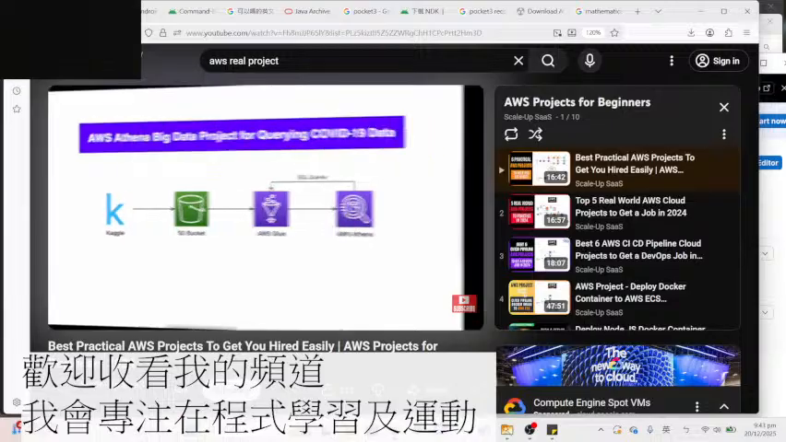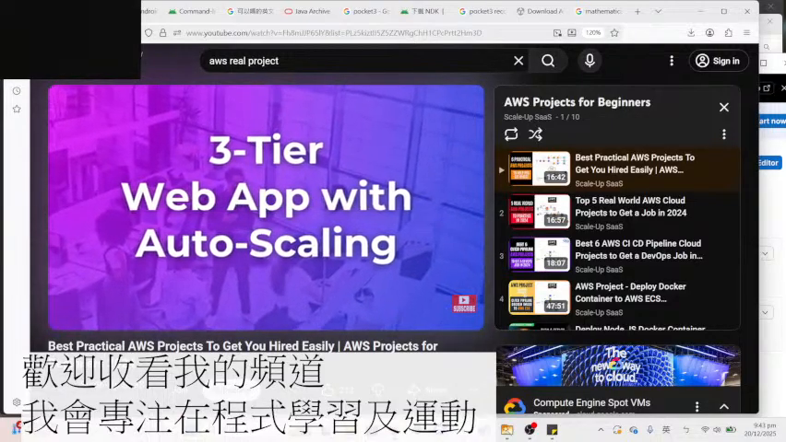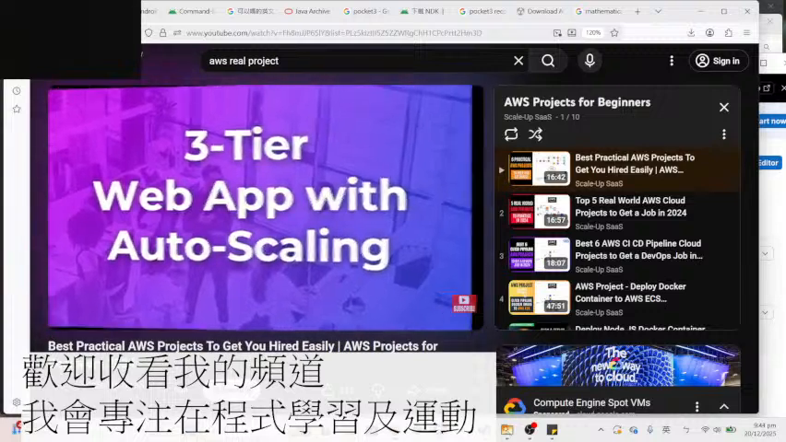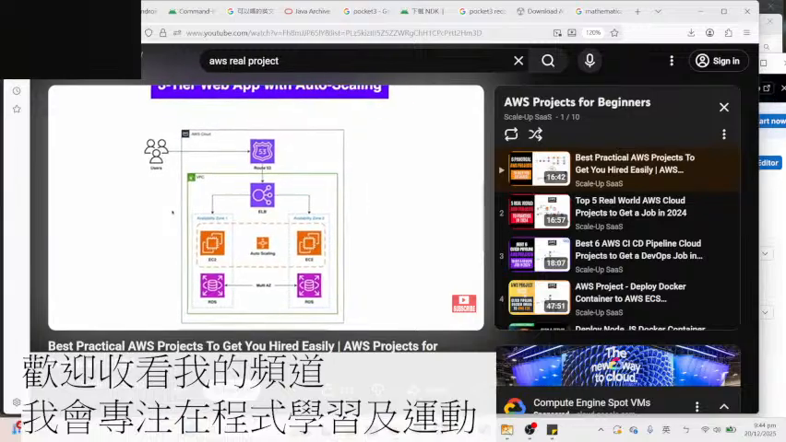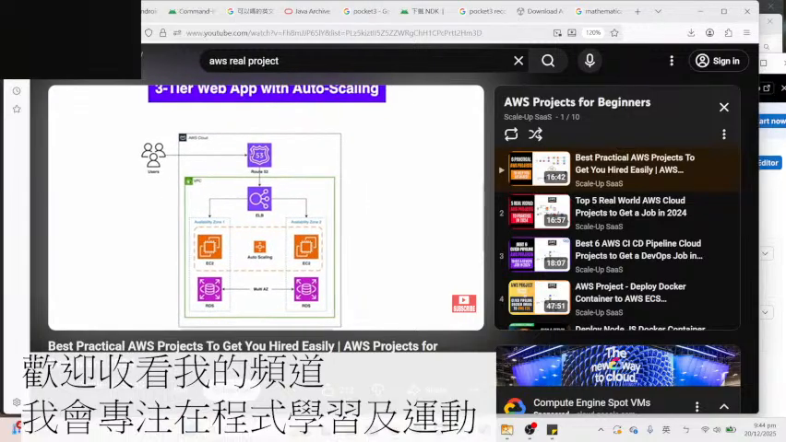And let's go next to number 4, a 3-tier web app with auto-scaling. This is one of the basic beginner AWS projects that you can start, but I gave it a little nudge. I made it a little bit harder, but still it's something that is very basic, especially for beginners. You need to know how to build a 3-tier web app with auto-scaling, okay?